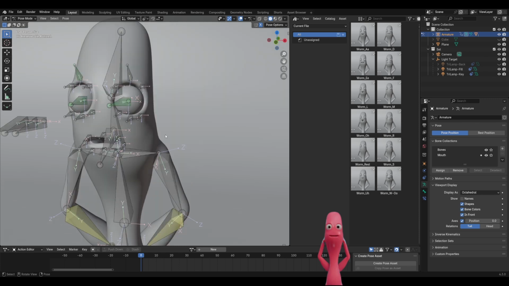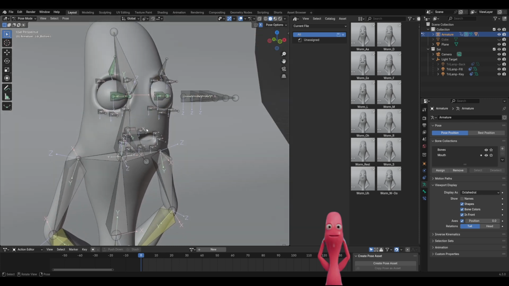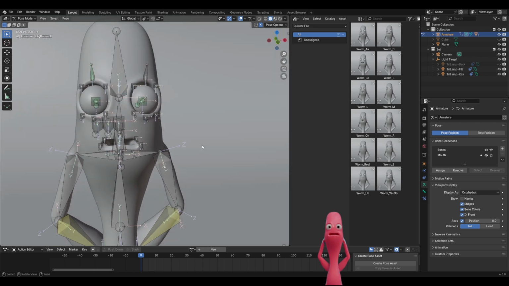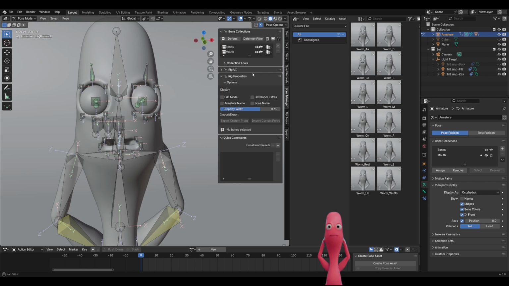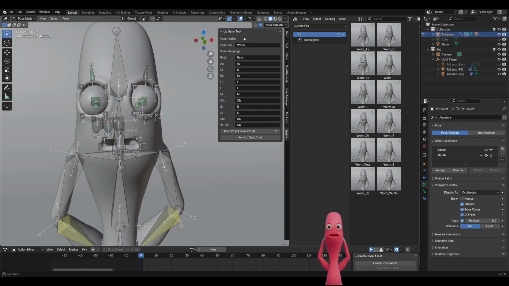In order to access that data and make this animation do the things we need it to do, I need to utilize a plugin which I've written. So we can open up the properties panel. Here's my lip sync tool. We have a list of all the different poses and how they're mapped. So we have a rest pose, the A, D, E, F, L, M, O, R, S, and woo sounds.